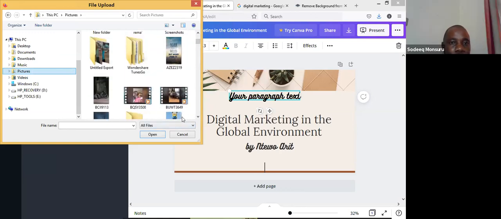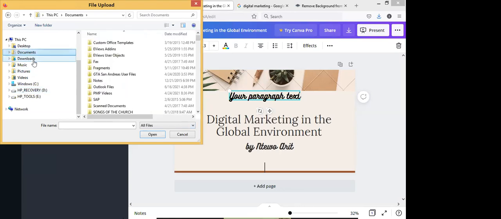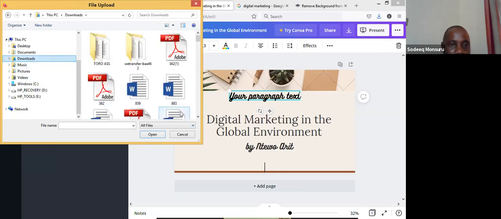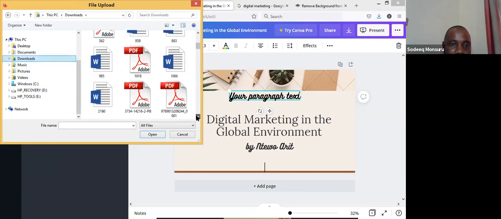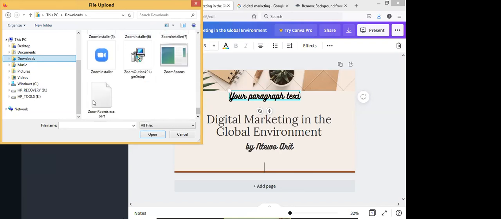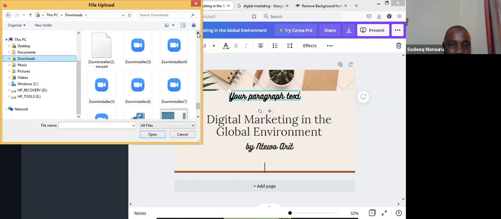Okay, let us go to documents. Let us see documents. It's not there. Okay, scroll down. Or should I check download? Okay, check download. Yes. I think it should be here. Do you know the name we saved it with? It should be the last. No, you should just check the name. You know, they arrange it alphabetically.